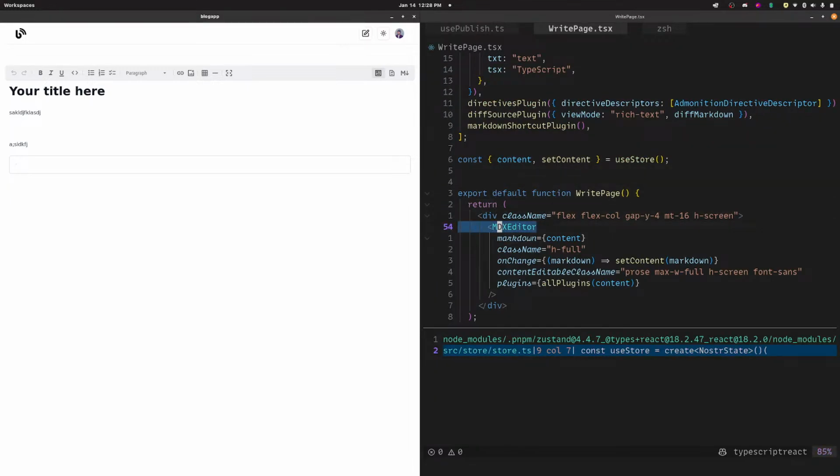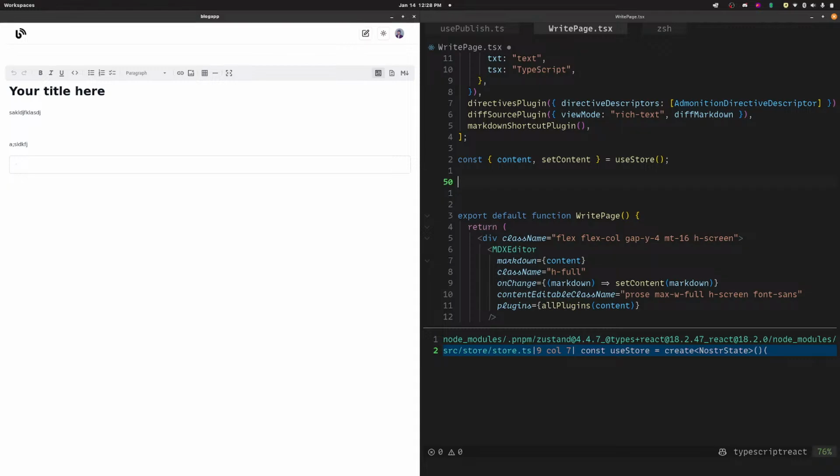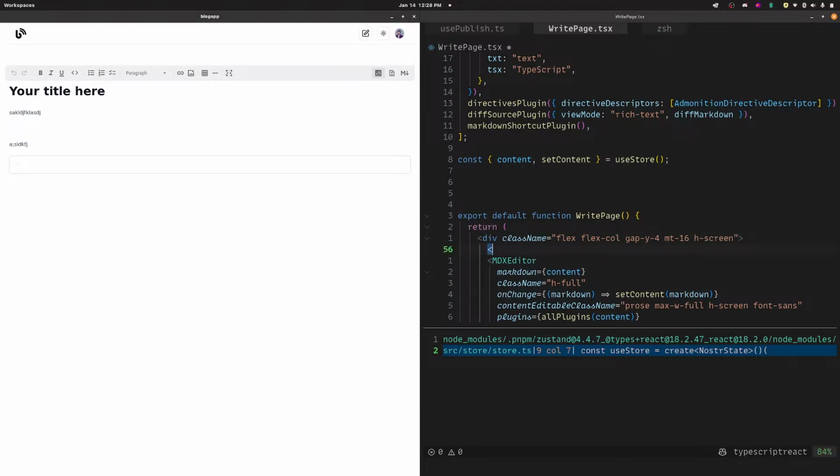So, all right, we got our MDX editor. We got some state here for our MDX editor for the content. And now when we on change, we set that content. So now what we want to do is we need another button. And probably we can just put it here for now, and then we'll probably change this button up here, kind of like how Medium does it, and it'll say publish. But for now, let's just add a button.